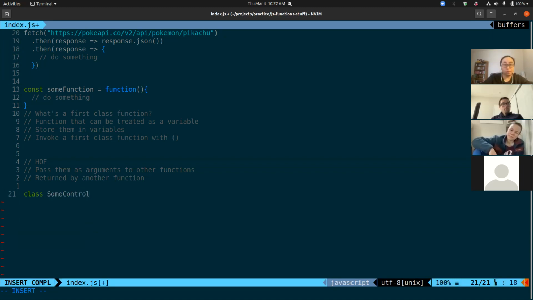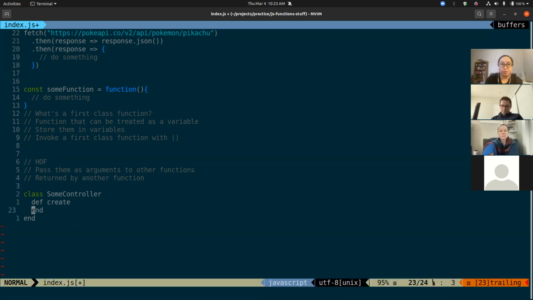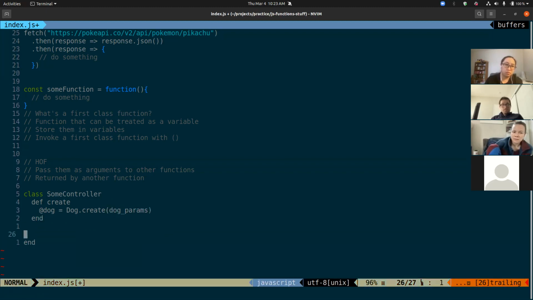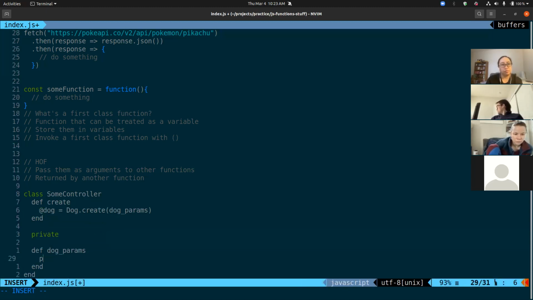So I have some controller in Ruby, and then maybe I have an index method, and then I want to, let's see, now it'd be a create method, and then I'm going to make a dog.create, and this would be dog params, and then we would have the strong params in here. So it'd be params dot require whatever, but whatever the strong params thing is.